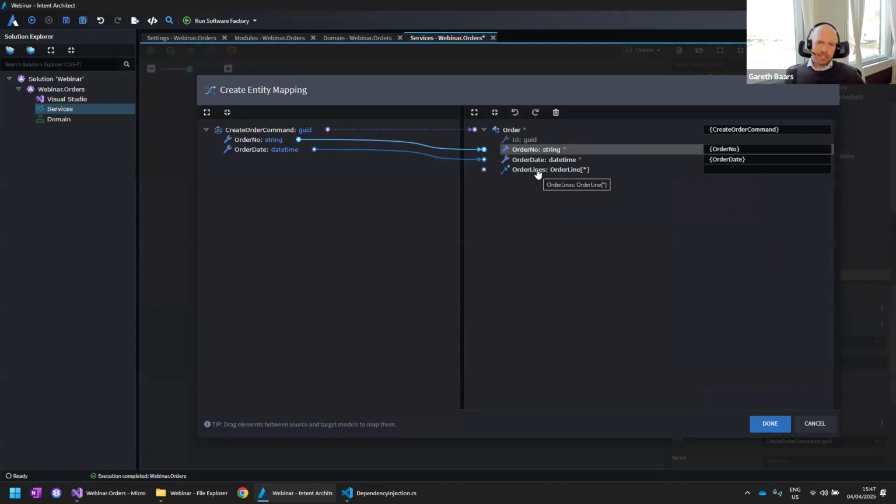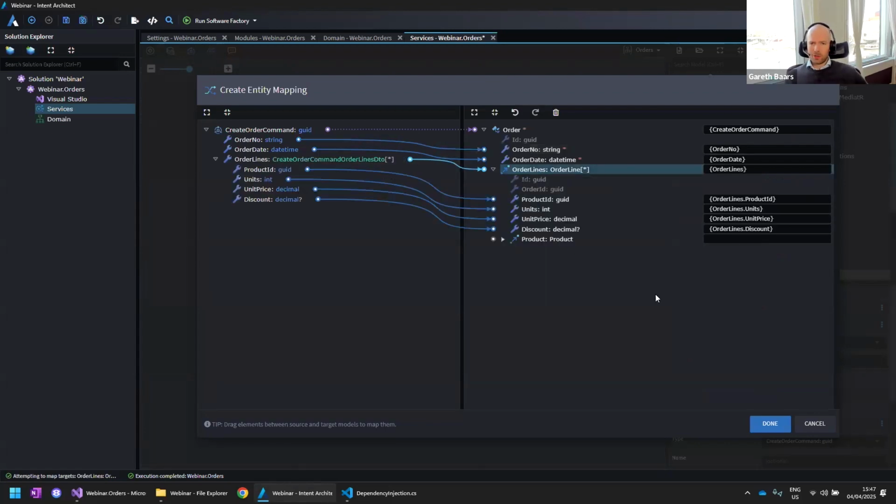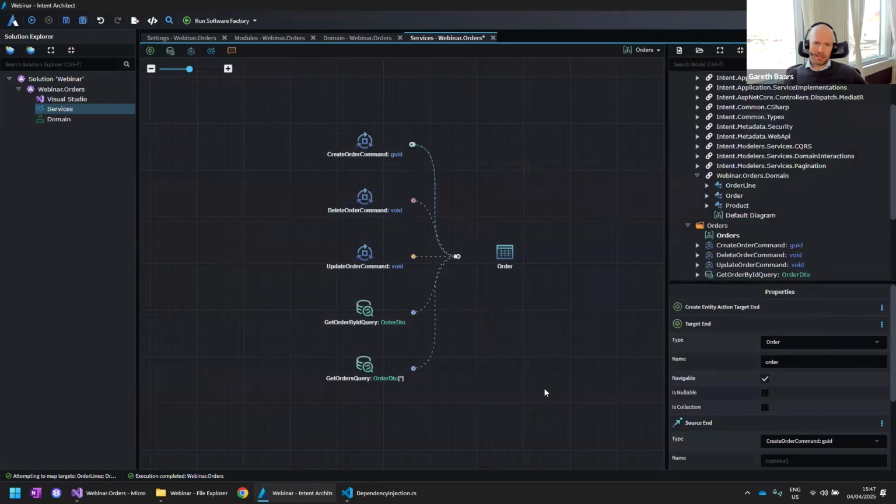Maybe I look at this and I'm happy with that, but I'd also like to include the order lines, and I'd like to include all of the fields on those order lines. So I'm just going to double click my way through that and I can say done.